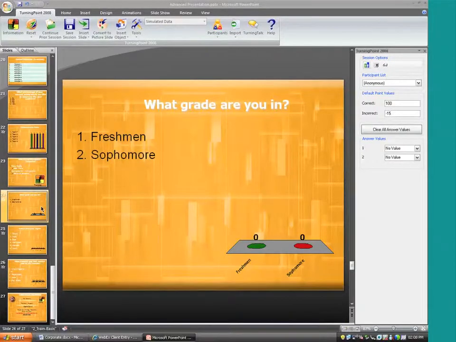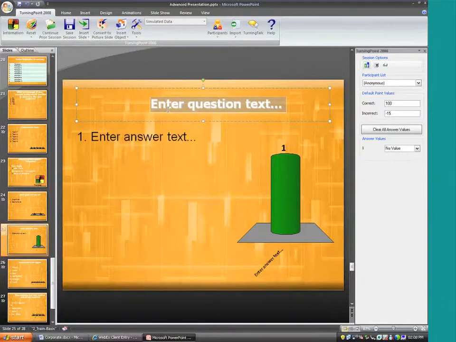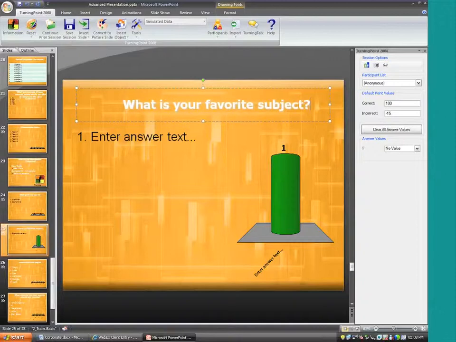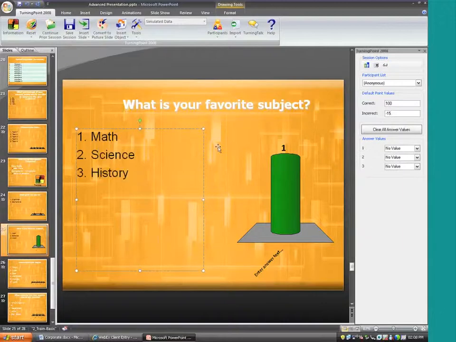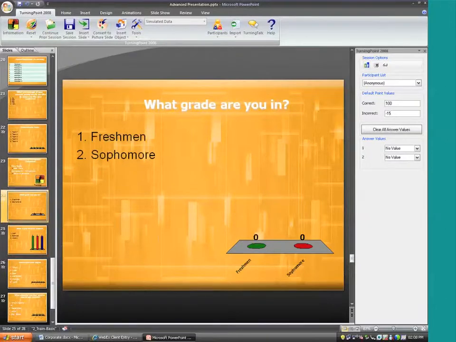Okay, so here's my demographic question, what grade are you in? And let me put in a slide right next to it, and maybe I'll put in, what is your favorite subject? All right, now there's absolutely nothing demographic about it because I don't want it to be a tracking question. But I do want to go ahead and link my demographic to this one.